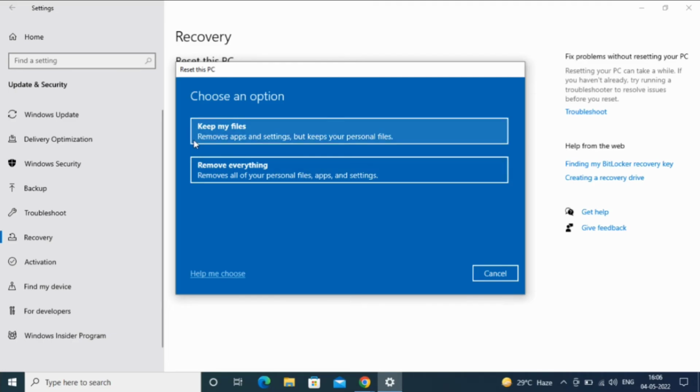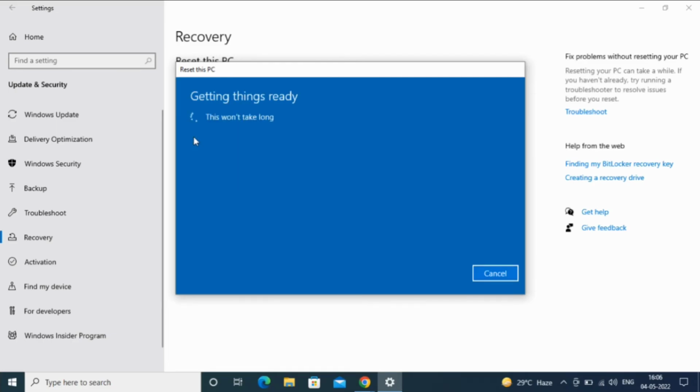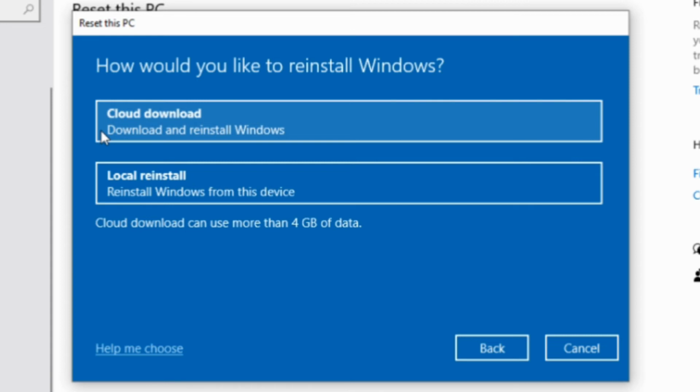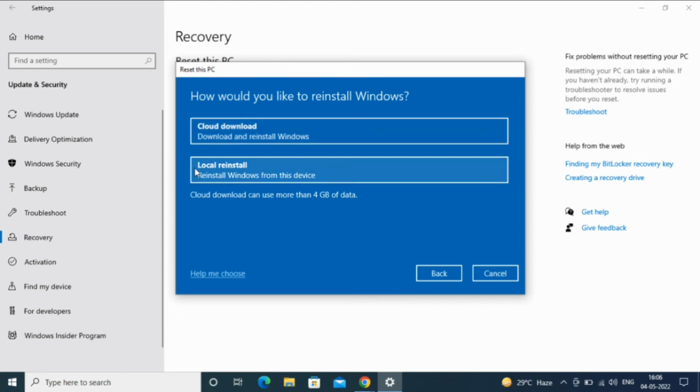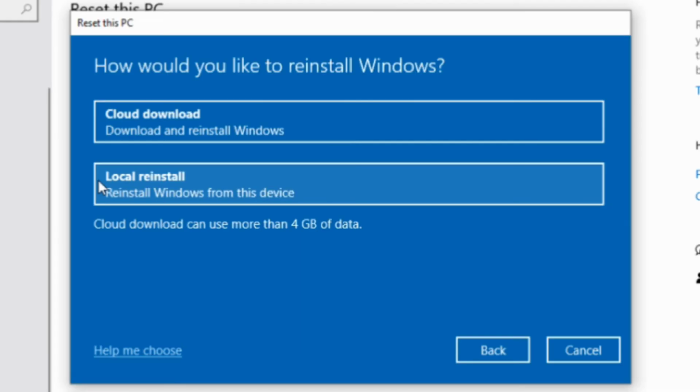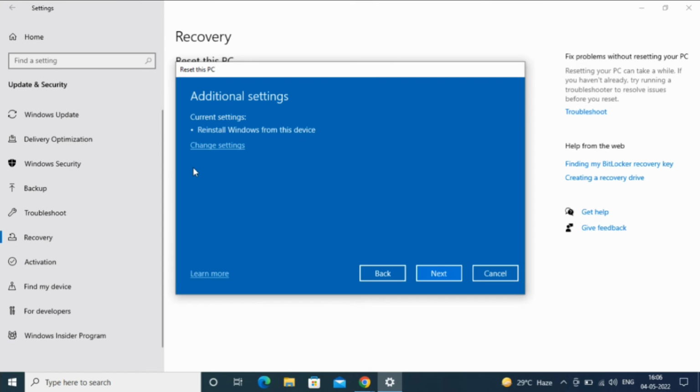Let's dig into the first option. Now these are the two options. Cloud download. Cloud download means you need a Wi-Fi connection or internet connection to download the updated version of Windows. And the local reinstall means you don't need an internet connection. Maximum users use the second option, the easiest and the best method to restore Windows. Leave as it is. Just click next and your Windows will be reinstalled.